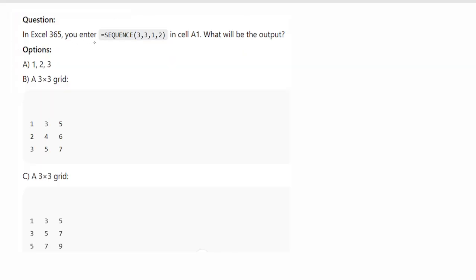In Excel 365, you enter =SEQUENCE(3,3,1,2) in cell A1. What will be the output of this code?